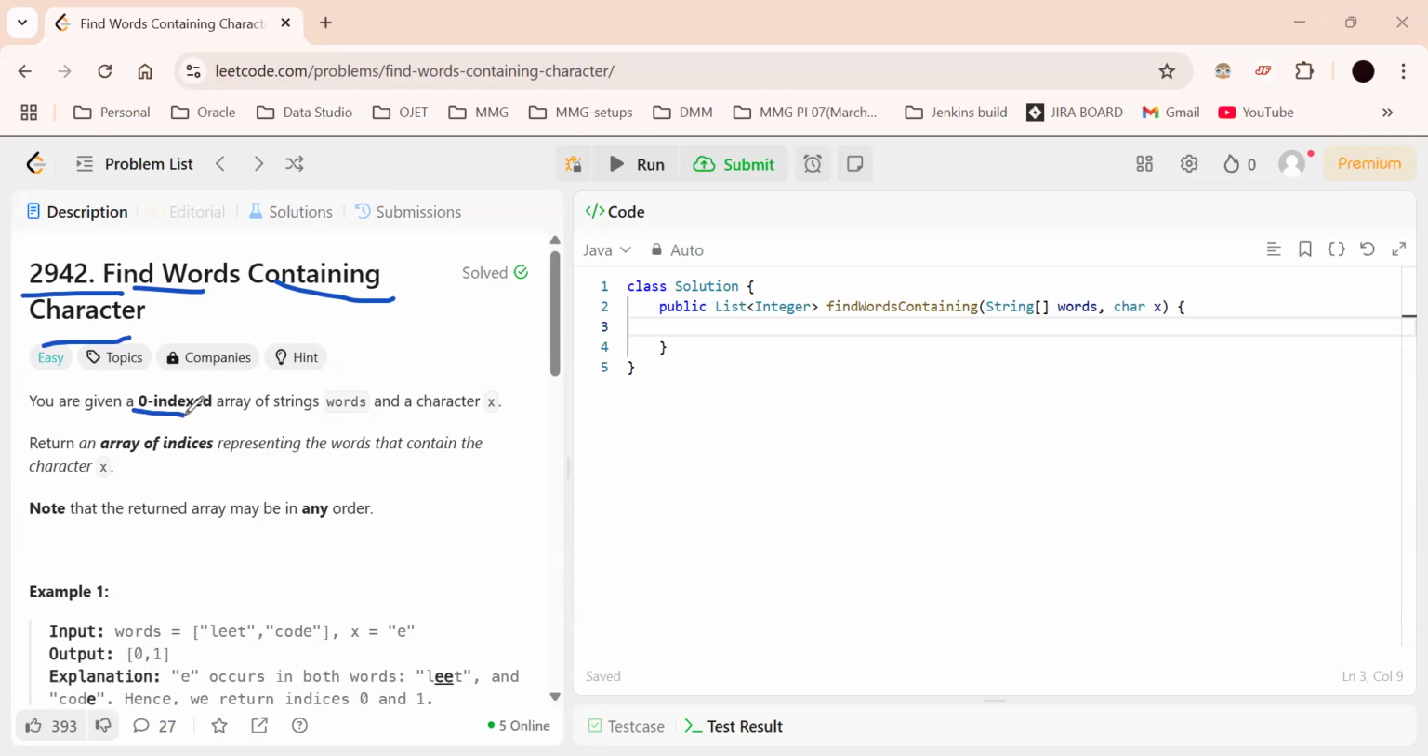You're given a zero-indexed array of strings, words. So they are giving us an array of strings called words, and they are also giving a character x. Okay, what we need to do? We need to return an array of indices representing the words that contain the character x.